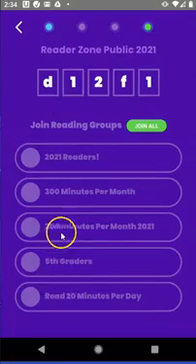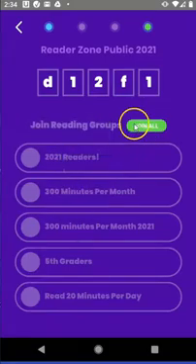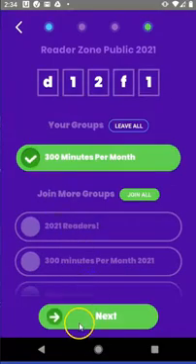When I enter this reading program code, I see the list of groups or activities that are available for me to join. I can join multiple reading groups or reading activities on this screen, or I can join all of them by clicking Join All up here. Maybe I will just join this 300 minutes per month group and click Next.